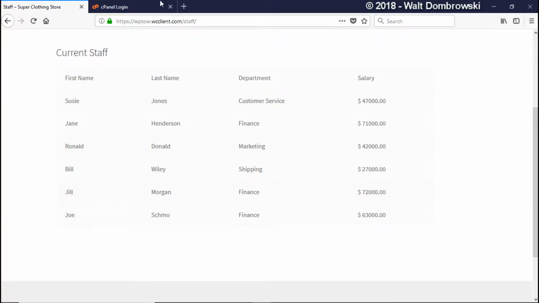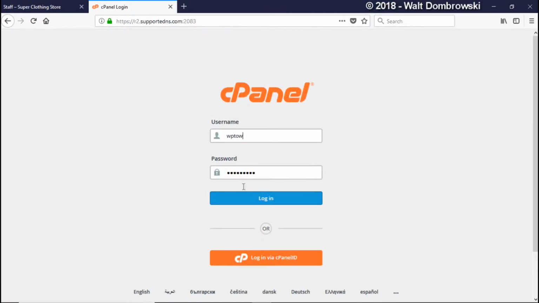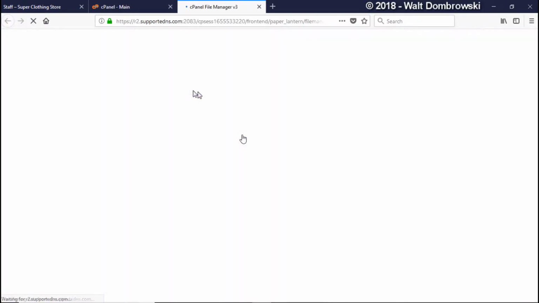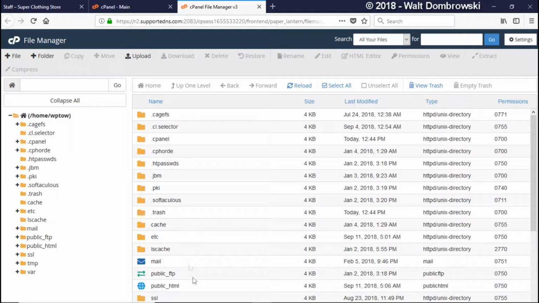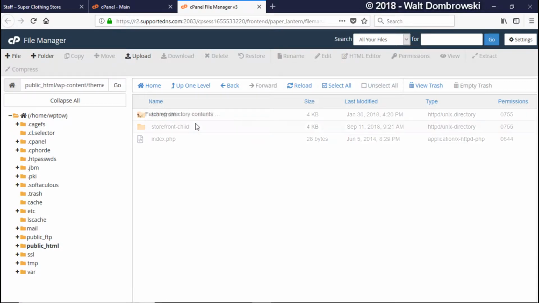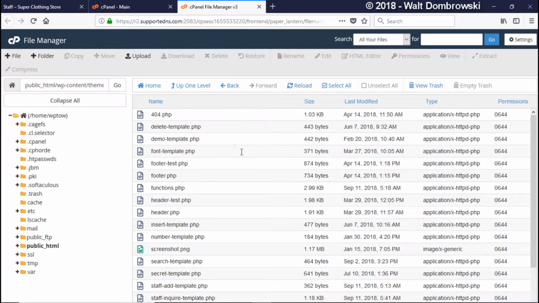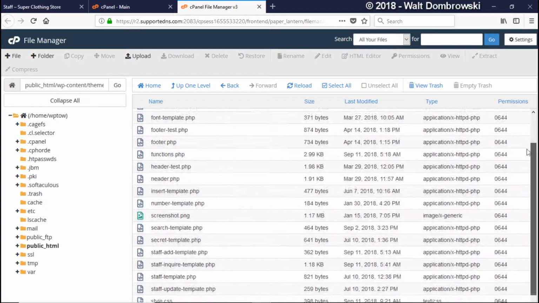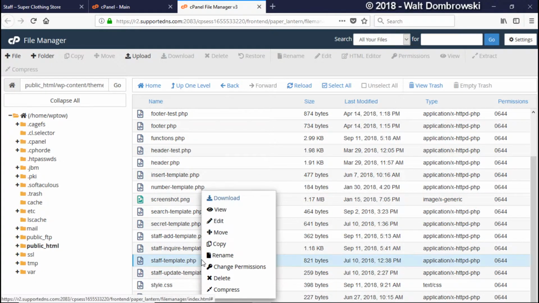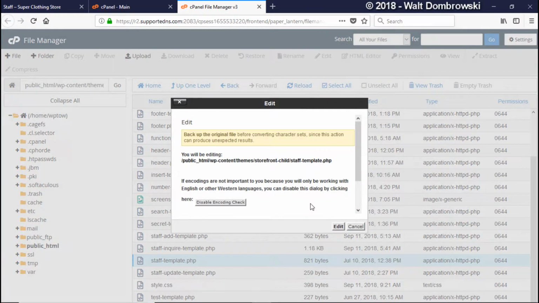As you remember from the last video, we went ahead and created a page called Staff. Let's go into our cPanel right now. File Manager, Public HTML, WP Content, Themes, and now our child theme. For the staff page, we made a staff template. So let's go ahead and take a look at this. We're going to right click and choose Edit.